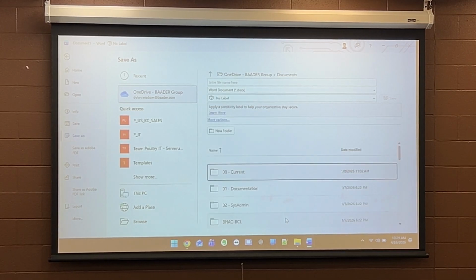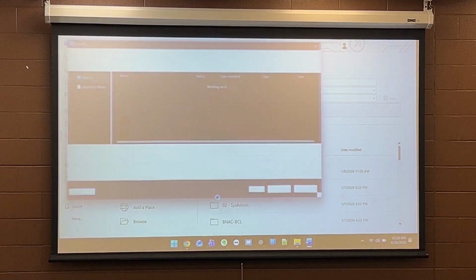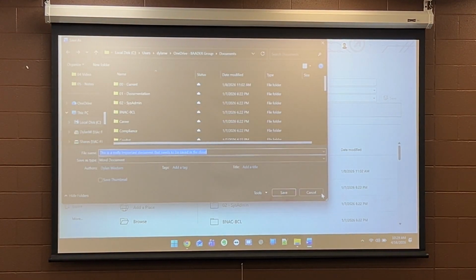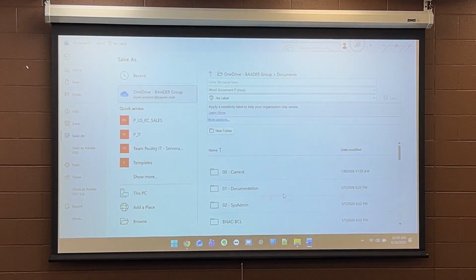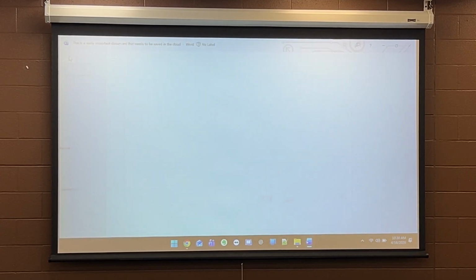And we could put it in Documents. Okay? So I'm saving it in Documents. I'm going to just title it that. This is a really important document that needs to be saved in the cloud. Very long. I don't recommend making it that complicated, but all I'm going to do is save it. I clicked it. I'm waiting. Okay. Now, in theory, that's really all I have to do.